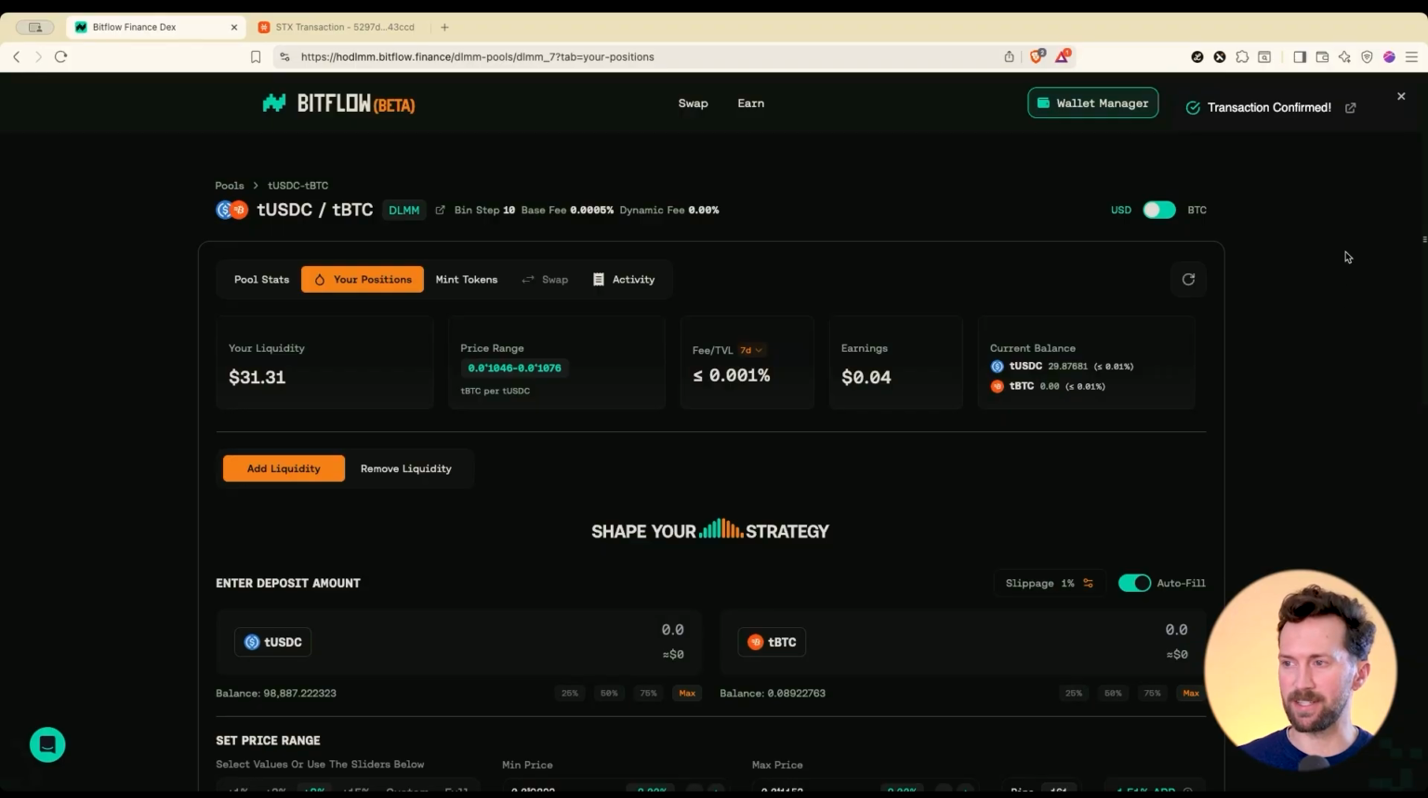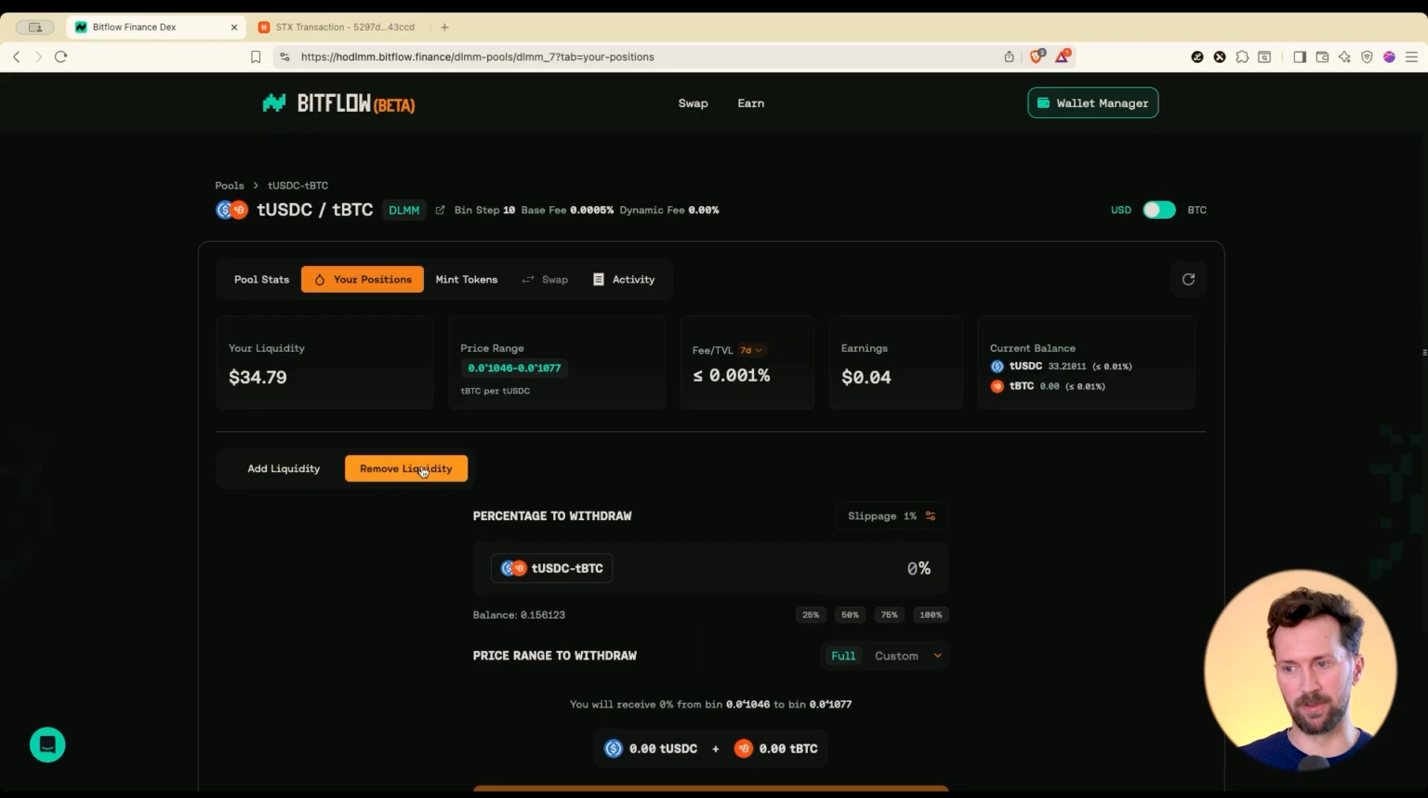And there it is, the transaction is confirmed. So that's just two examples of how you can add liquidity to your positions. Now we'll talk about how to remove liquidity. So click here on the Remove Liquidity button.